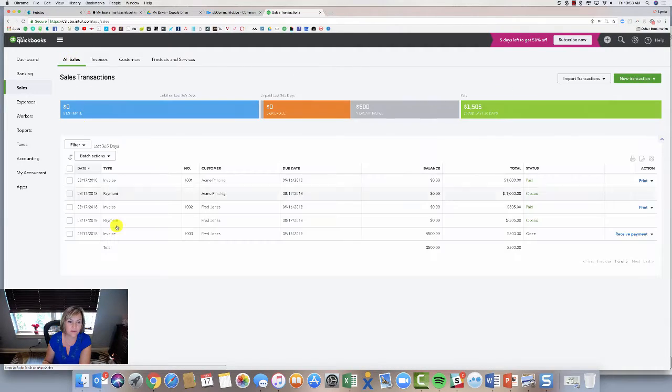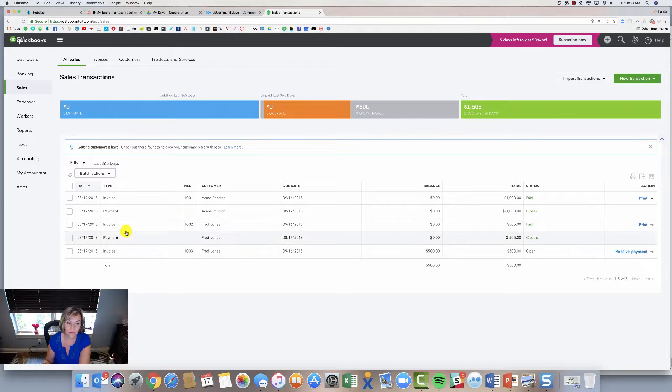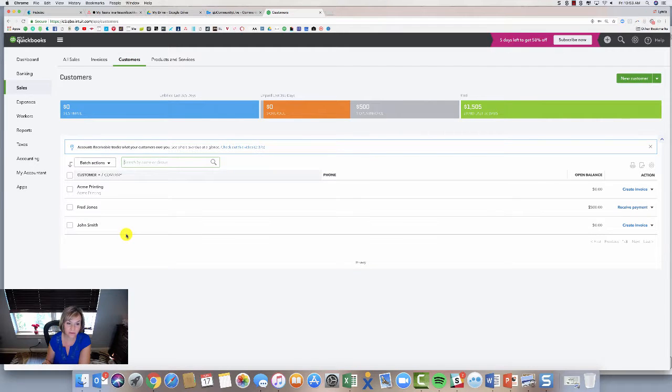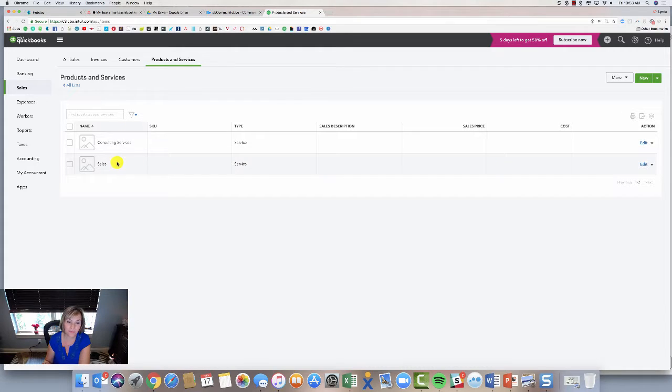Also in sales, it's going to bring you to all your sales. So it's going to show your invoices and your payments here, and maybe credit memos and anything else that has to do with a customer. Invoices we were just in, here's your customers. You can go into this and edit it. And then your products and services. So here's your products and services.